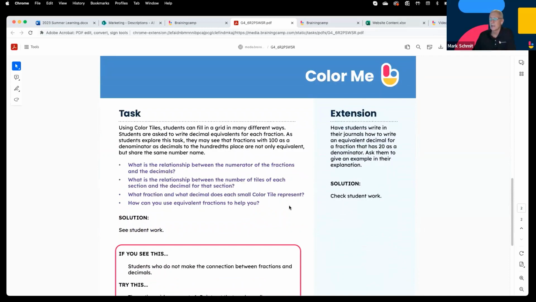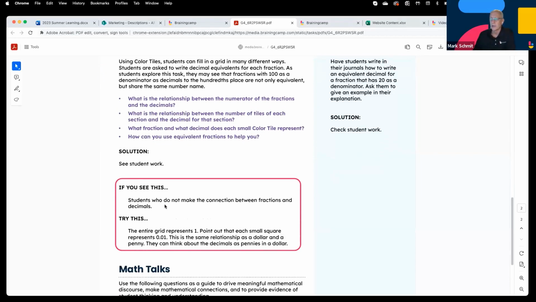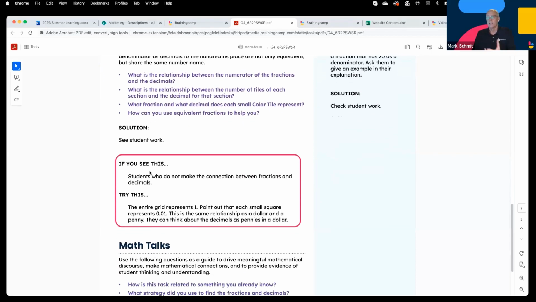On the second page, here we have some additional information about the task to help you facilitate the learning that's going on. We give you some guiding questions. We talk a little bit about the importance of the elements of this task. And we anticipate some student misconceptions, right? So if you see this, try this. We want to give you some guidance, like, hey, if you see a student who is struggling with this, maybe try this to help get them unstuck.